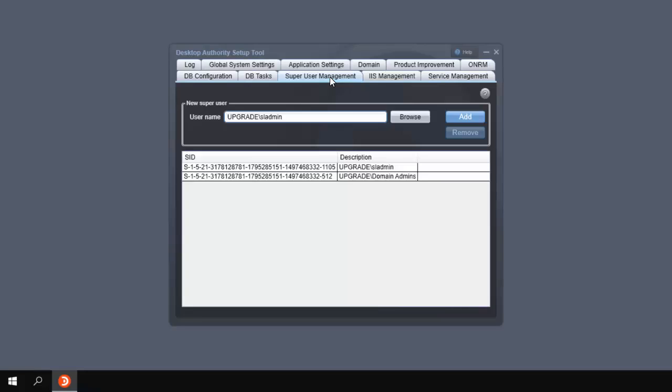Others may be added to the super users list by an existing super user. This can be done in the Desktop Authority Manager or in the Desktop Authority Setup tool. The super user list in the Setup tool will list all existing super users and groups. This list may be updated by adding a new user or group to the list. Super users may be removed from within the Setup tool or within the Desktop Authority Manager.